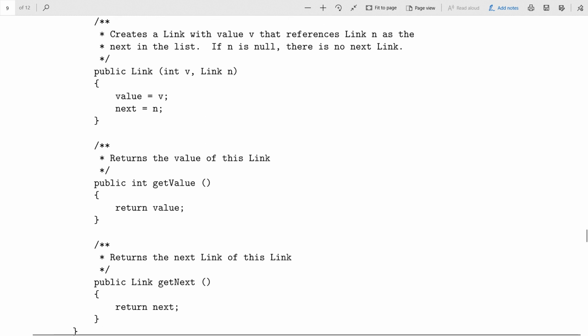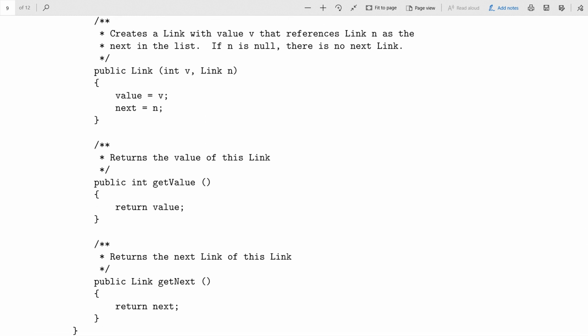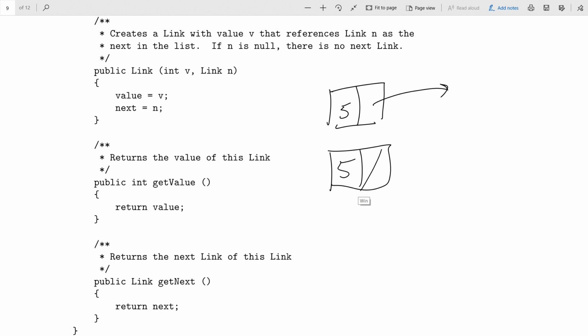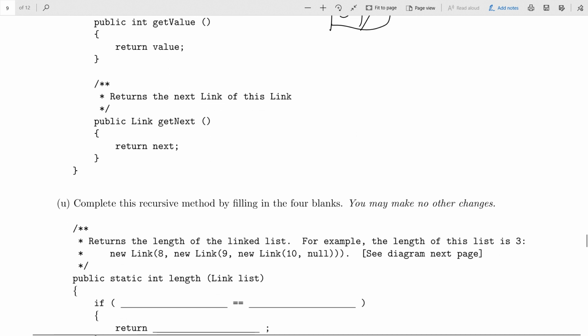So look at that for a minute. Got the constructor and the two methods. And the picture in your head is that a given link is going to be something like that, or maybe something like that, depending on whether next is null or not. And given a link object, we can extract either piece: the value, which is B5, and the link, which is the next.